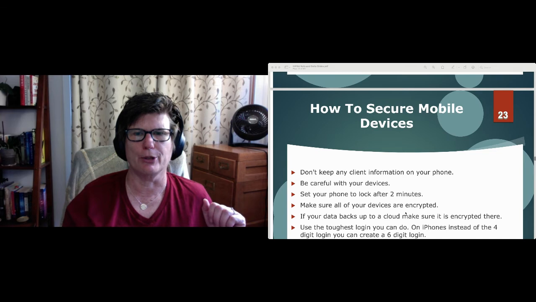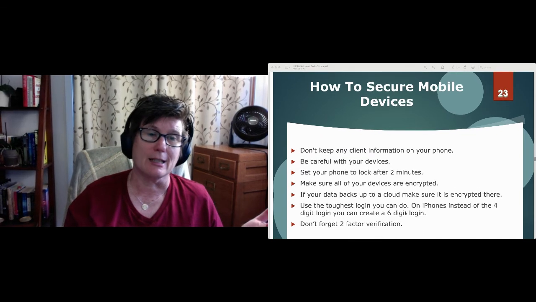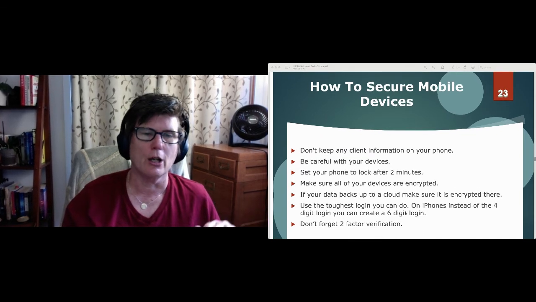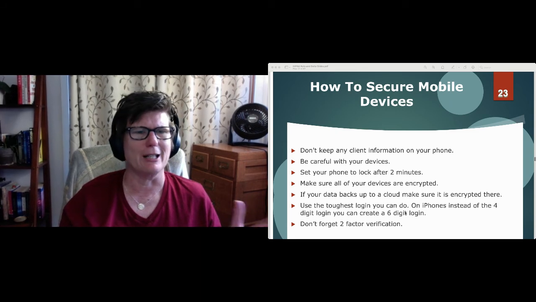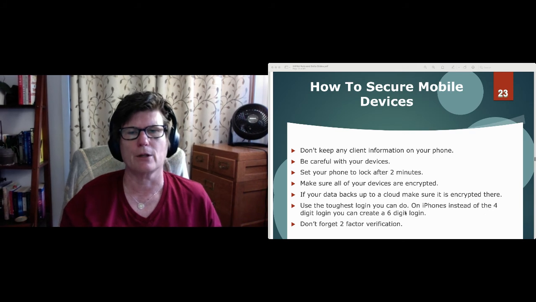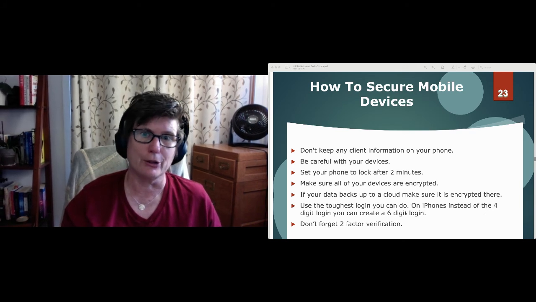So how do you secure your mobile devices? Well, the best thing is not to keep any client information on your phone. But I think probably a lot of us do that. I know for me, I do it by initials, which gives at least some protection. Be careful with your devices. Obviously, you don't want to lose it.